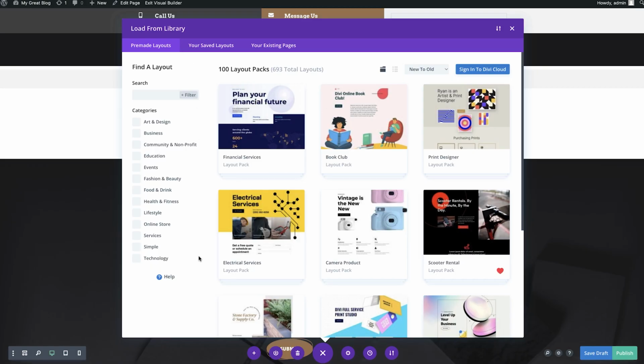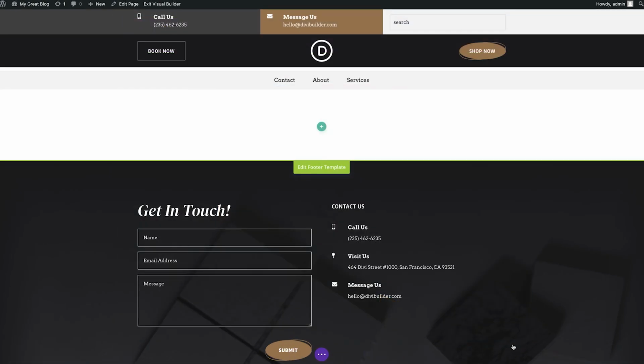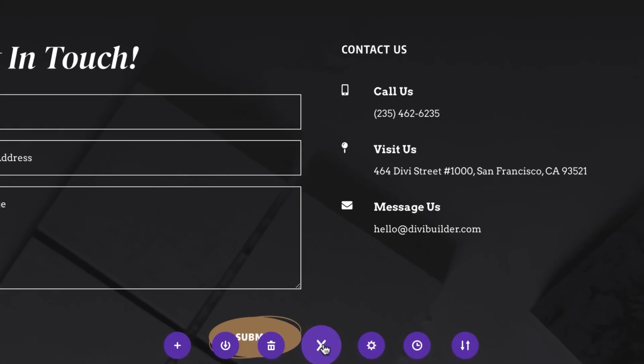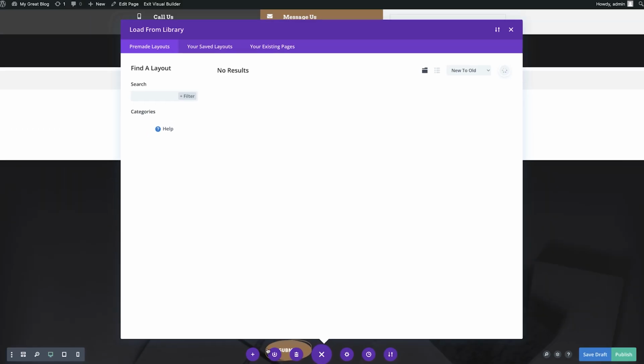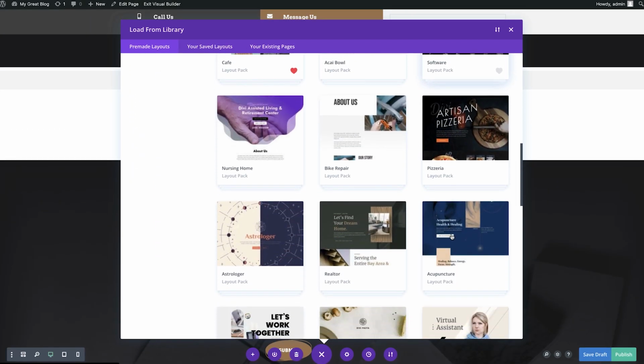By default, the Pre-Made Layout tab will be open, displaying the hundreds of pre-made layouts available. Alternatively, you can always choose a pre-made layout by clicking the Add from Library icon at any time to open the Add from Library pop-up.